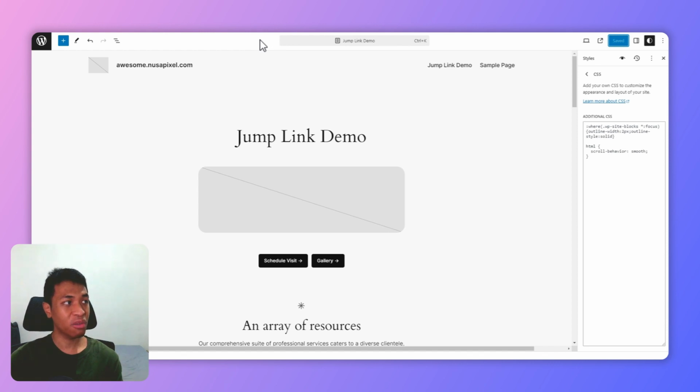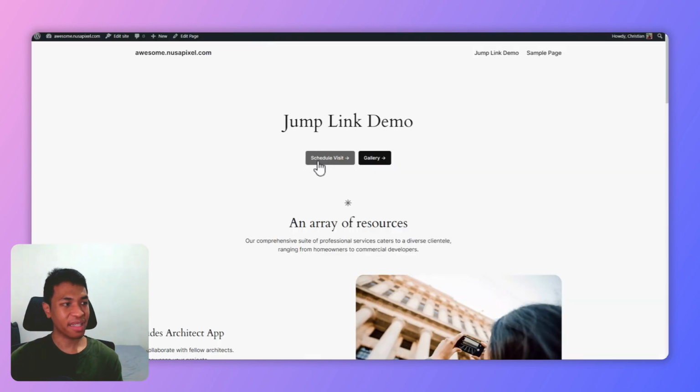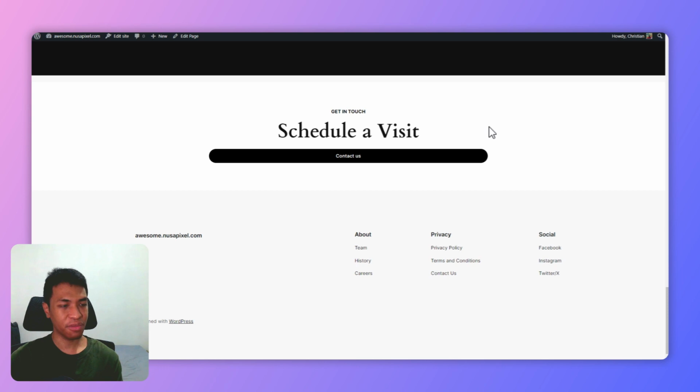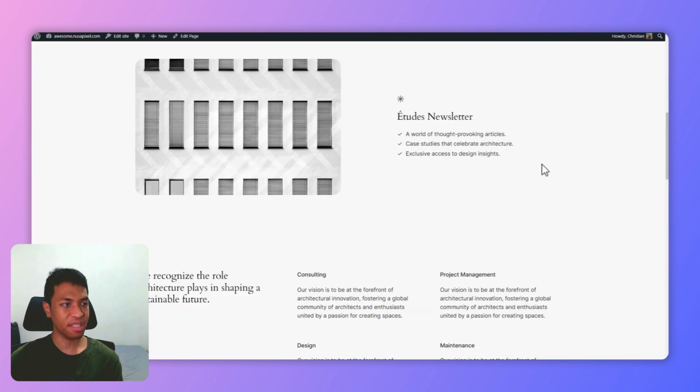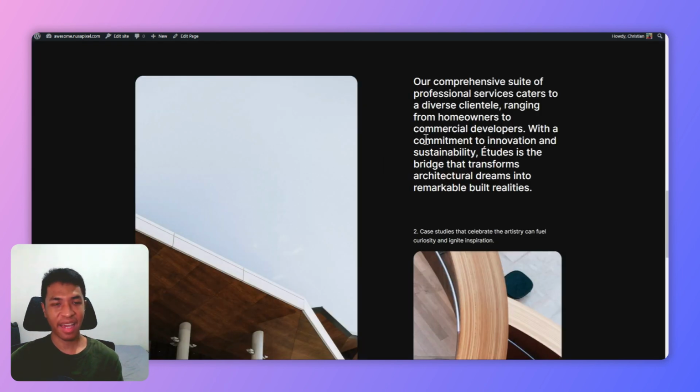So this is what it looks like before. When I click here, it will just jump to this section and it's just so jaggy, it's not smooth, and it's less aesthetic compared to if I apply a smooth effect. So let's see what it's going to look like after I apply the code. So let's preview the page.